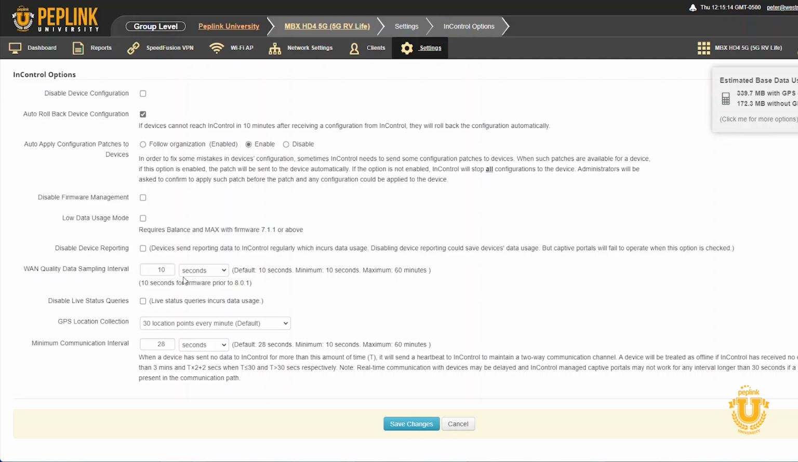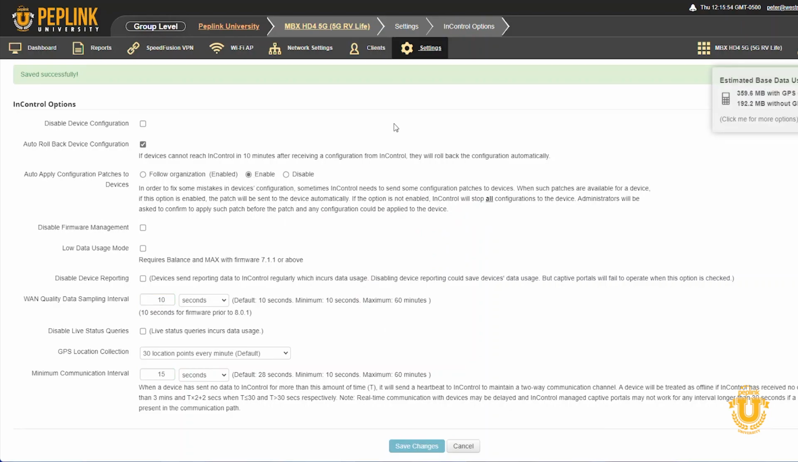WAN quality data sampling. Currently it's 10 seconds. You can change that to more or less, and it's obviously going to use more or less data. So if I change that to every 5 seconds, you'll see it's going to use more data than every 10 seconds. Disable live status queries, GPS location connection, and minimum communication interval is 28 seconds. Once again, you can change that, and that just updates the communication time. If I said I want this to update faster, like every 15 seconds, it's going to use a little bit more data, but it will communicate more often and make sure that those devices stay up to date.